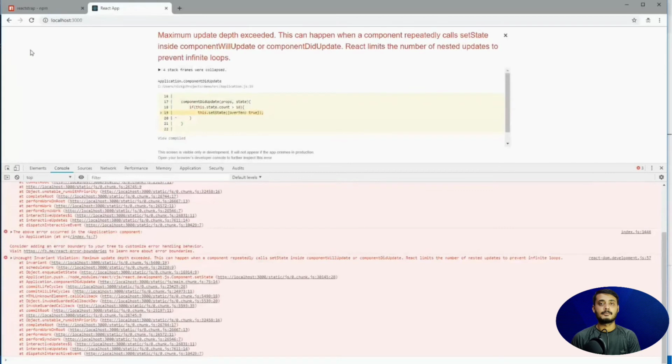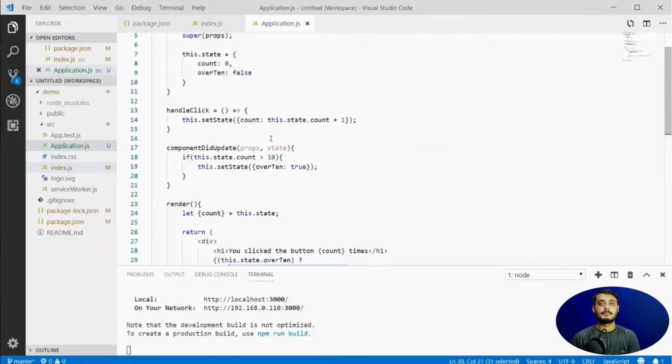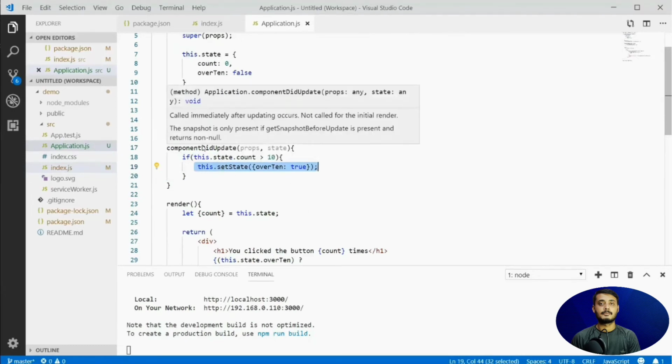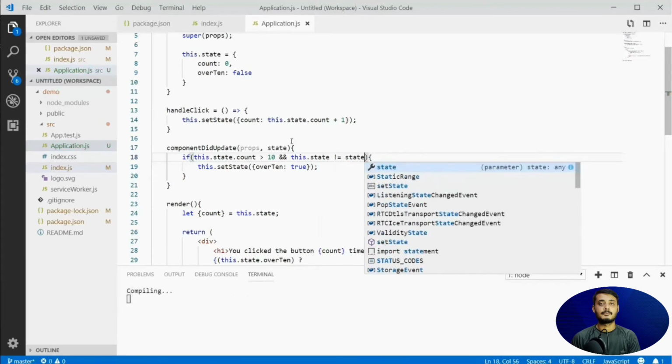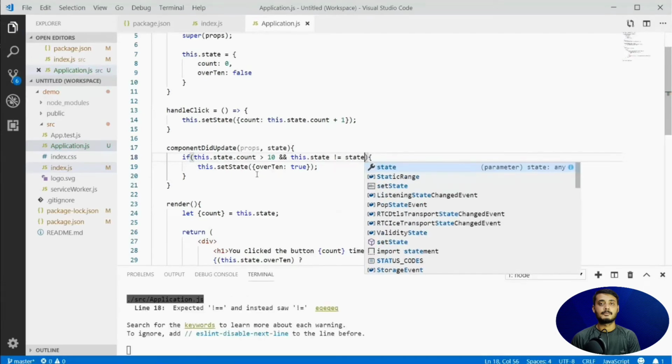Because what happened? It updated to 11 and called this function. It's like, it's over 10. So I'm going to set this.state over10 equals true, and this setting of state triggers this again, and it just stacks in an infinite loop. So what we can do is add a little bit more logic here to sort that out. If the count state property is over 10 and this.state doesn't equal the previous state, so this means if the state has changed, then we compare the count. So I'm going to have it only called if the counter is over 10, and if the state count is not the same as the new count.